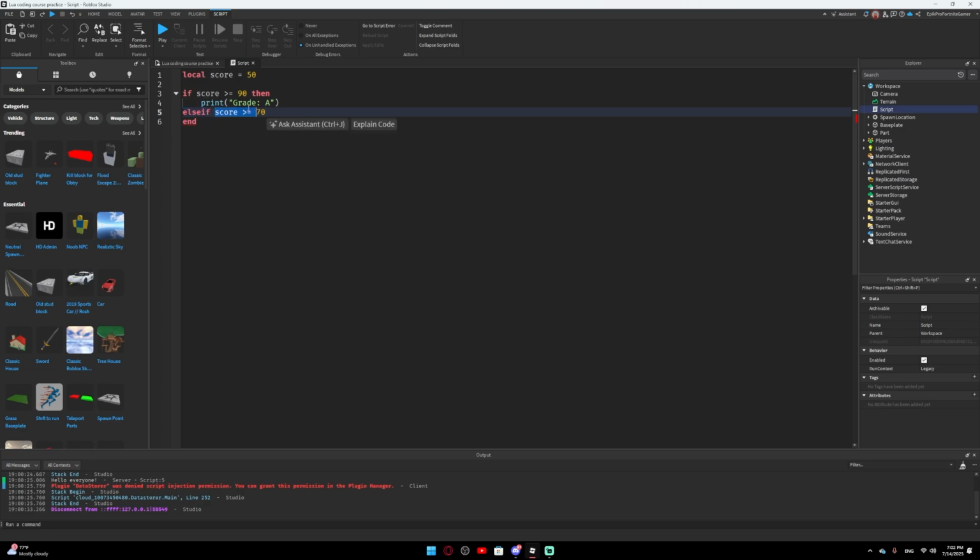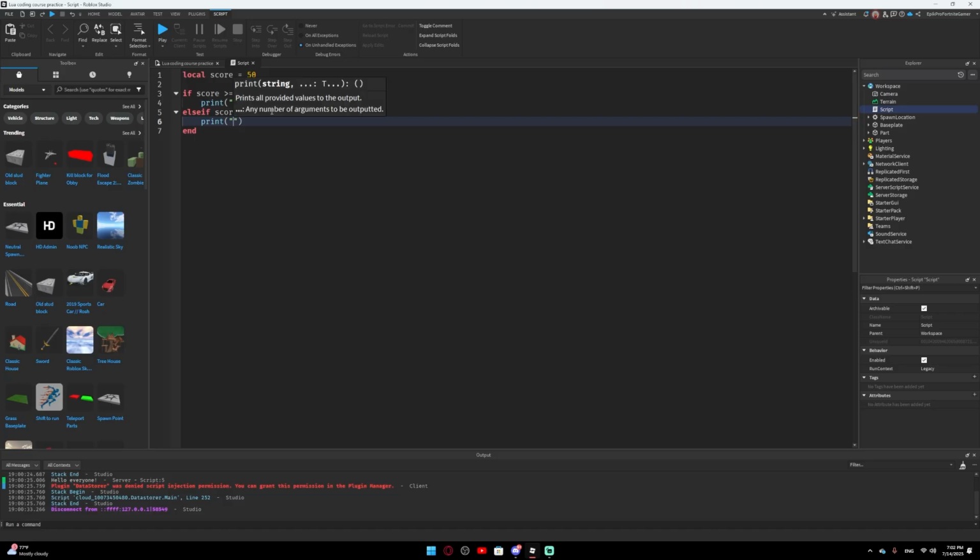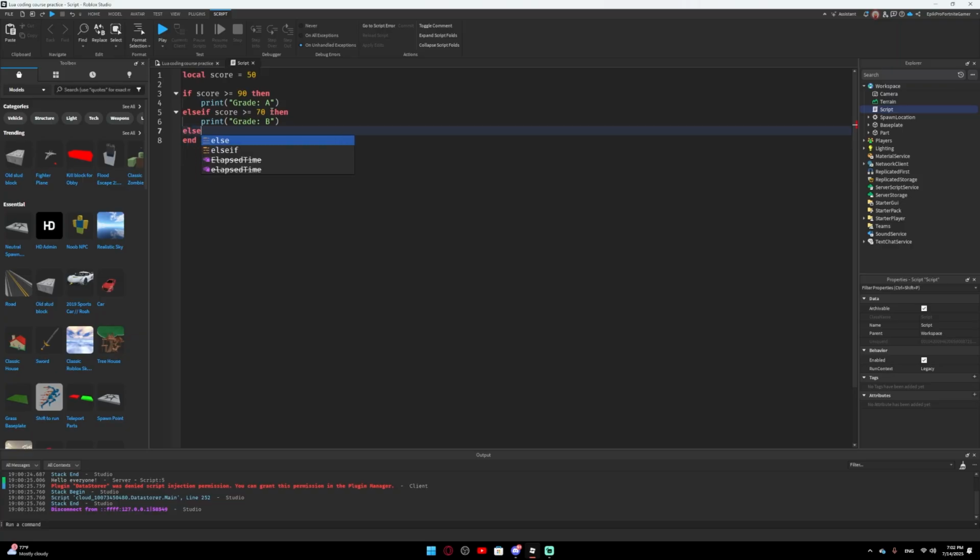Else if score is greater than or equal to 70, then print grade B. And now we can type an else statement, which is like: if none of these are true, if neither if nor else if is true, then do this. Print you got below a B. Okay, now let's run this.